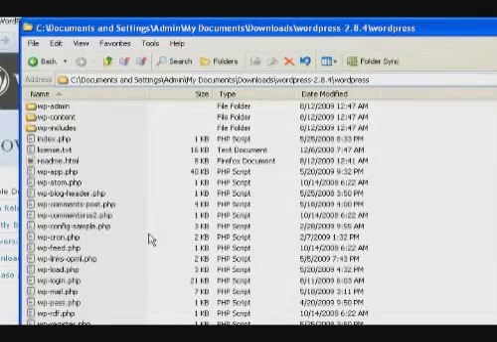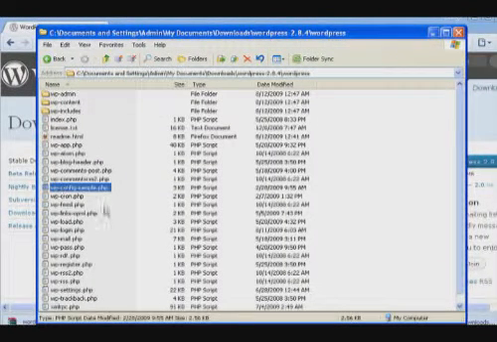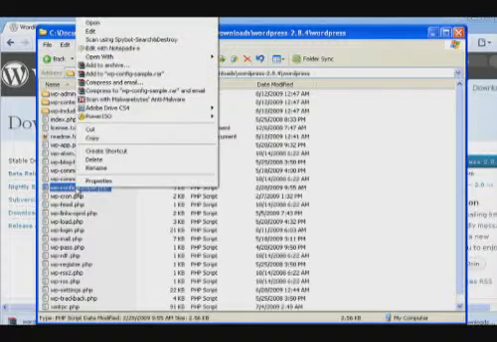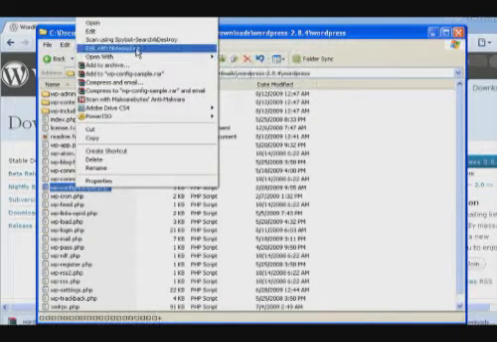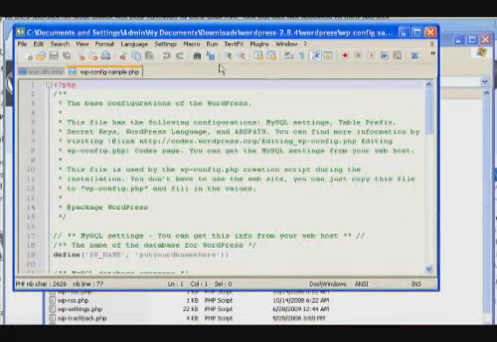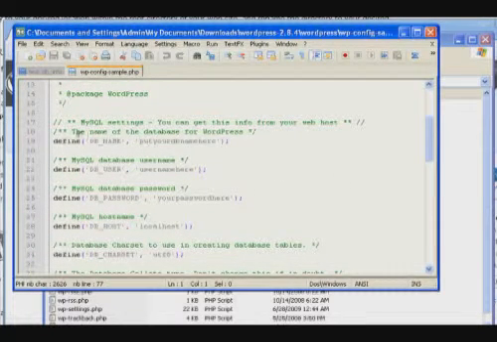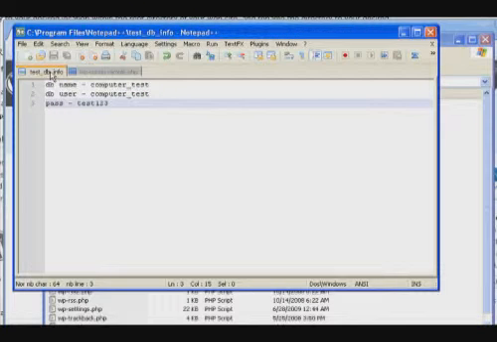Now, the only thing I need to change here in order to get started is this WP config sample file. So I'm going to right mouse click on that, and I'm going to choose Edit with Notepad++. Okay, and there it is. Here's Notepad++, WP config. Now all I need to do is change the parameters in this area right here. So as you recall, I saved that stuff, which actually is, check it out, right here.